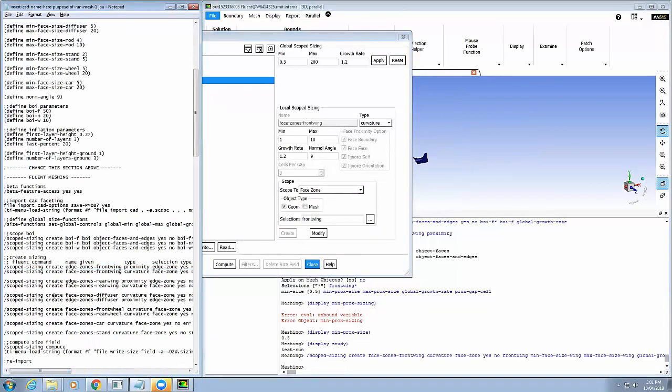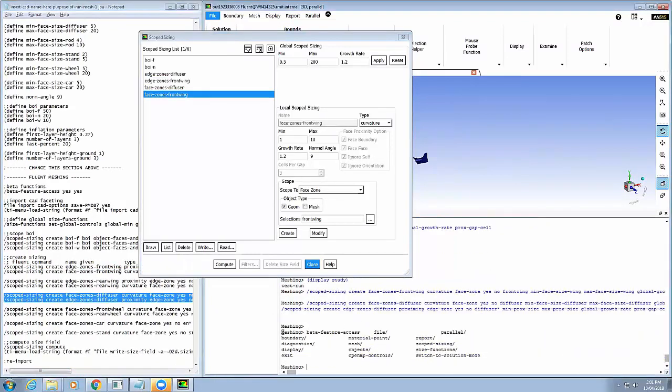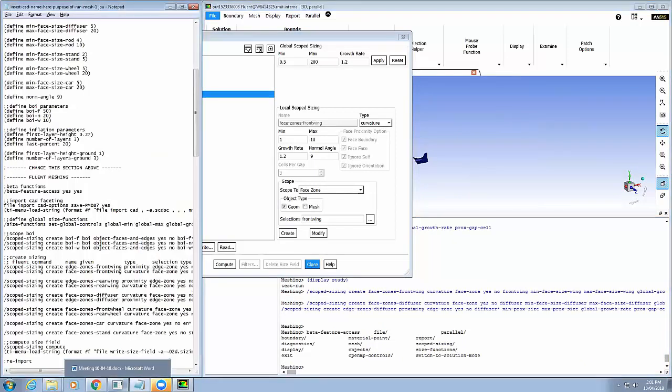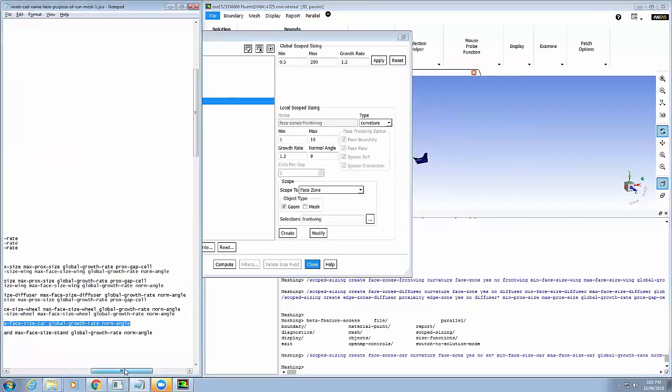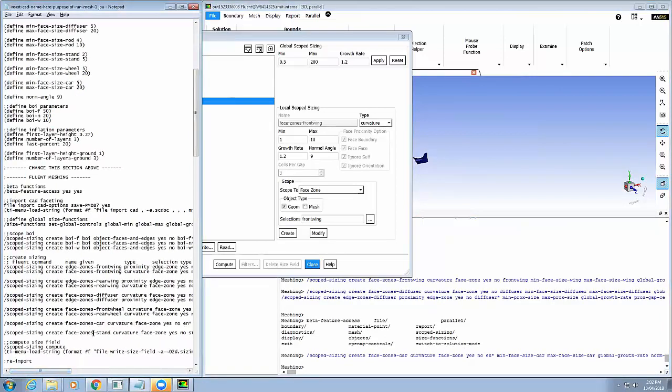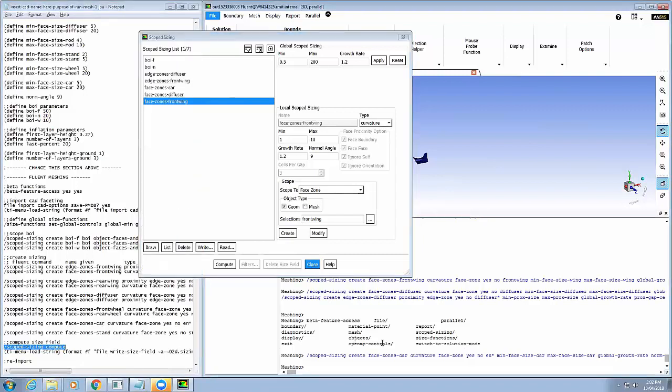Rear wing, you don't have one. So we'll add the diffuser. And I'm going to add the car. You don't have a stand, and that's pretty much it, right? So that's all your sizings. Normally, you then compute the sizing.